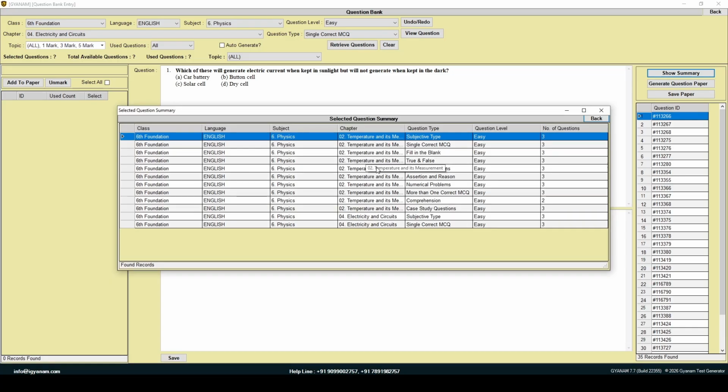You can see how many chapters you have selected and how many questions you have added, and from which question type and from which subject. You can see this is the subject portion. We have selected questions from 2 different chapters in the same subject, that is physics, and we have selected 3 questions from subjective type, 3 questions from single correct, 3 from fill in the blanks, true false, and like this. You can see the details. It is useful when there are different chapters, like 4 to 6 chapters in one paper.